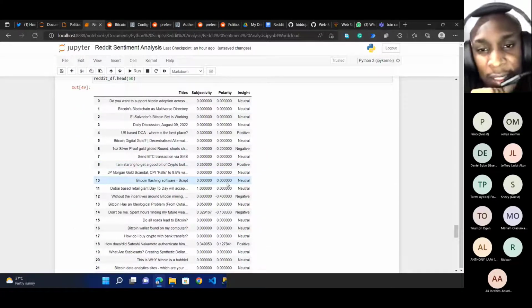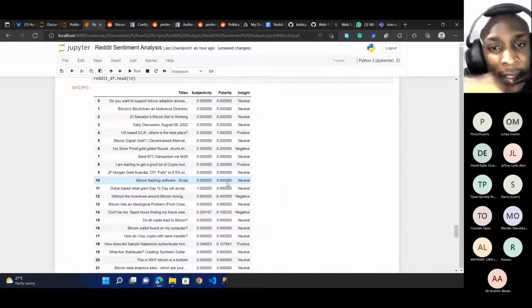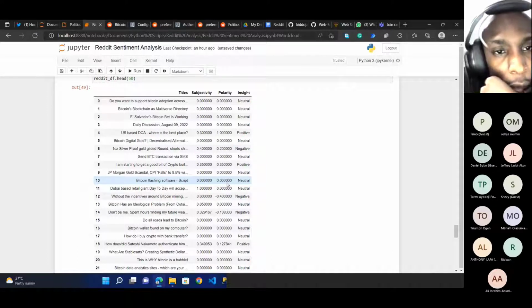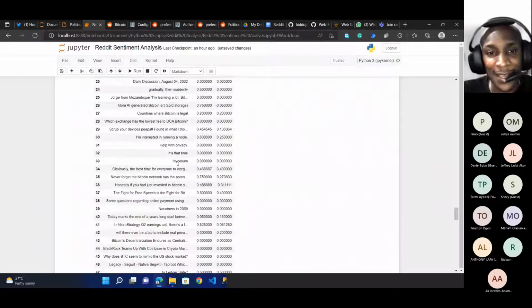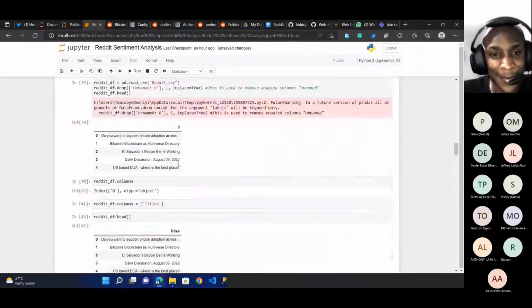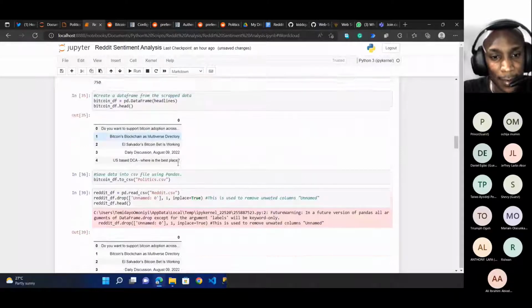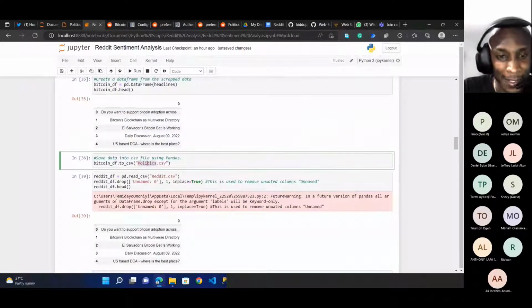Now I'm having all the data, neutral, positive, negative, and some other information. You can see that this one says, do you want to support Bitcoin adoption? So I think I made a mistake. It was meant to be politics. This was where the mistake came from.